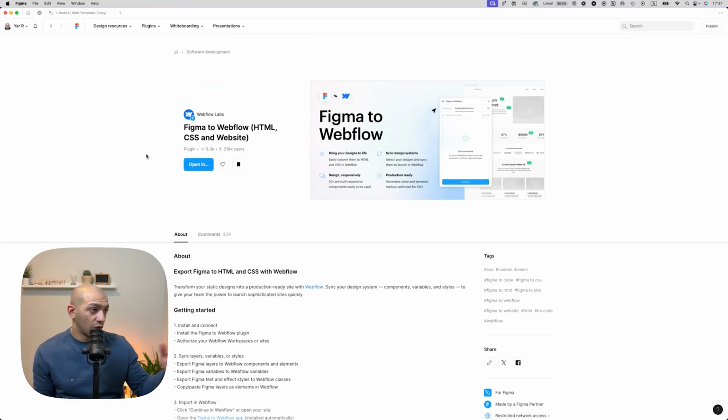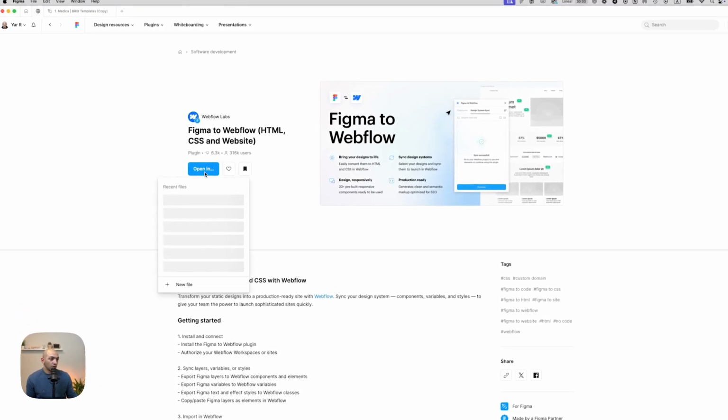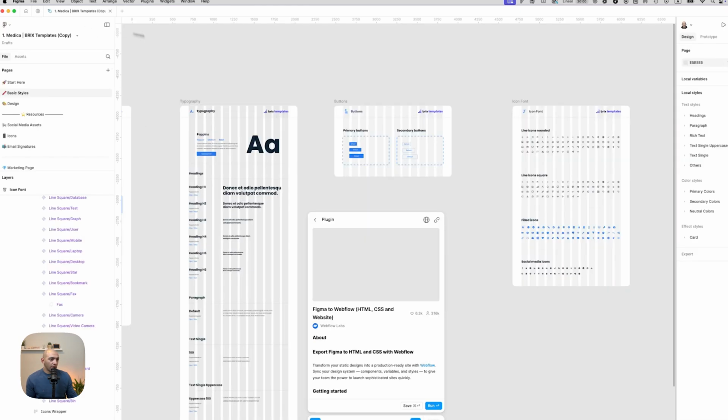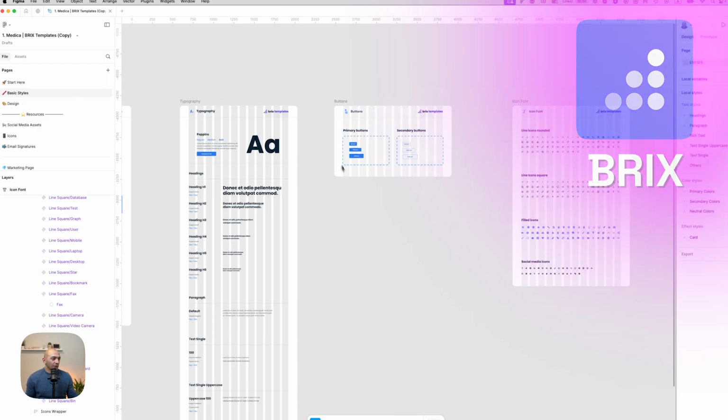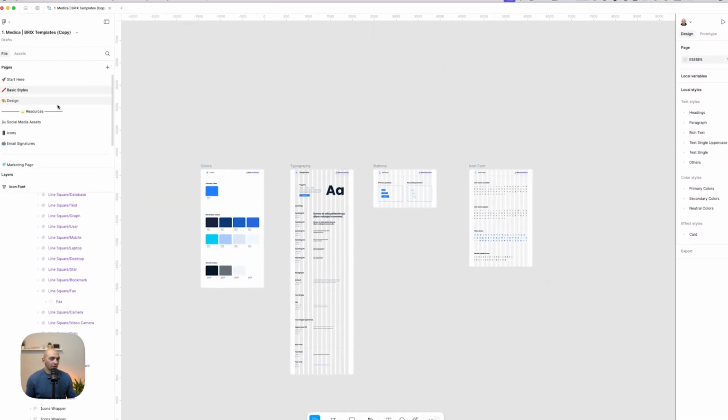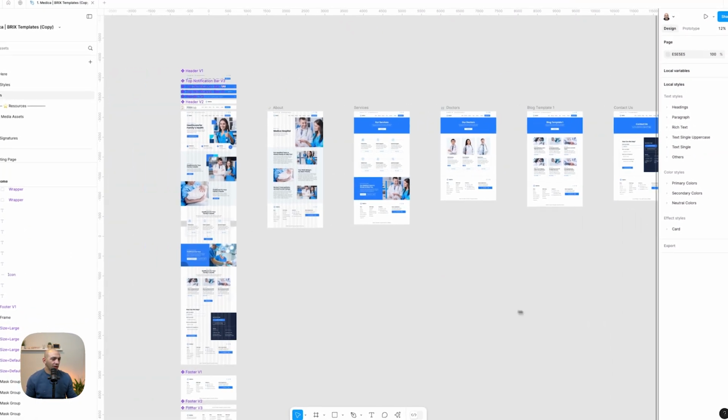So first, just to go over how to install this, first you'll need to get the Figma to Webflow plugin on Figma. So you can go to the community pages and look for this, and then once you're on this page, you can open it, and then you choose the file that you want to open it in. Now in my case, I want to open it on this file, which is a template by Bricks. Shout out to Bricks.